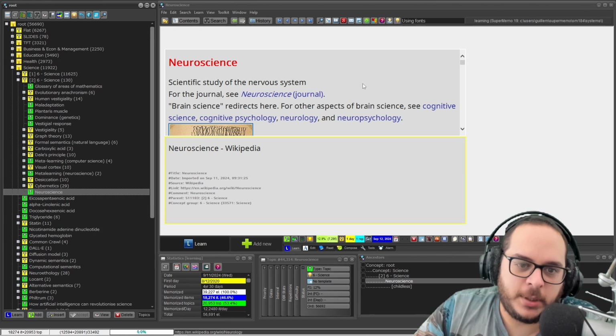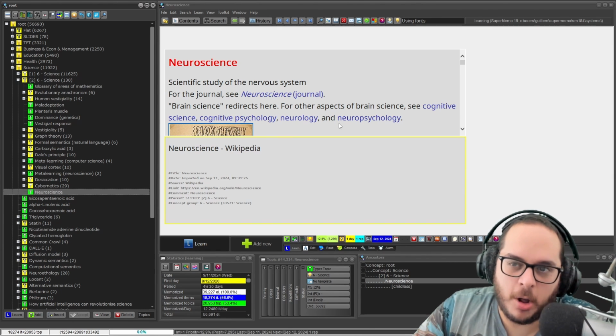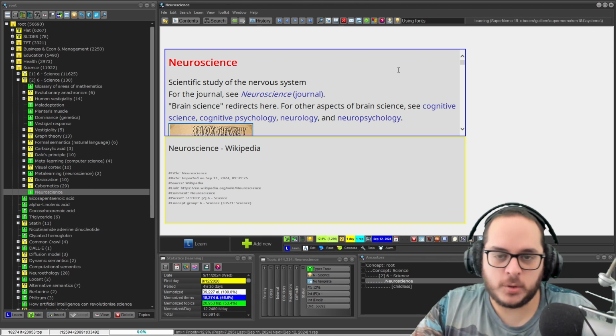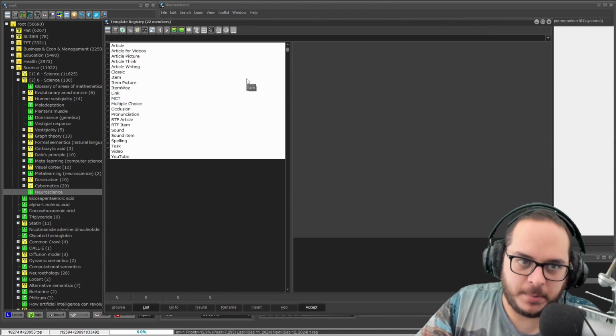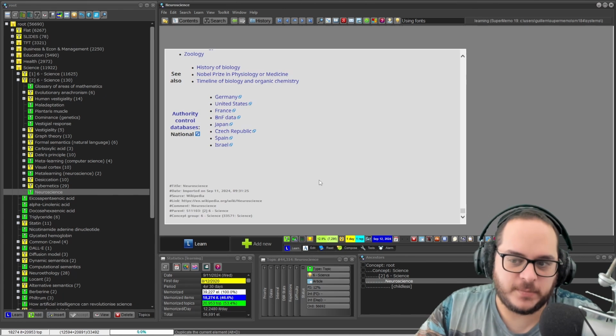By the way, for the record, this is the bug with SuperMemo 19 using an old Windows 10. If you use Windows 11, that won't happen. But no worries, you won't be using Internet Explorer. So, and now it looks fine.